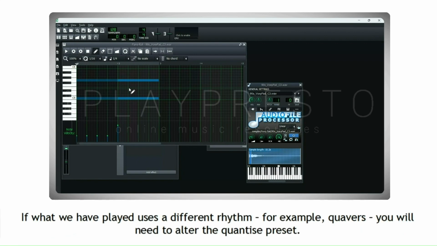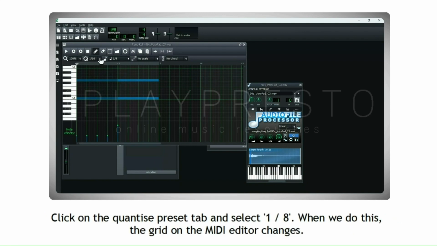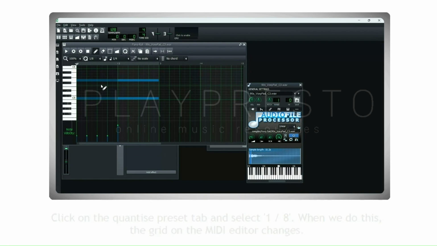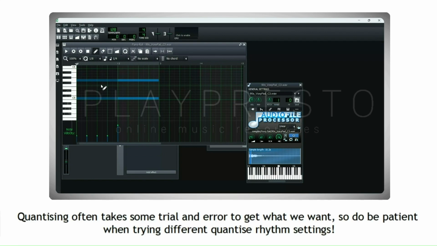If what we have played uses a different rhythm, for example, quavers, you will need to alter the quantize preset. Click on the Quantize Preset tab and select 1/8. When we do this, the grid on the MIDI editor changes. Quantizing often takes some trial and error to get what we want, so do be patient when trying different quantize rhythm settings.